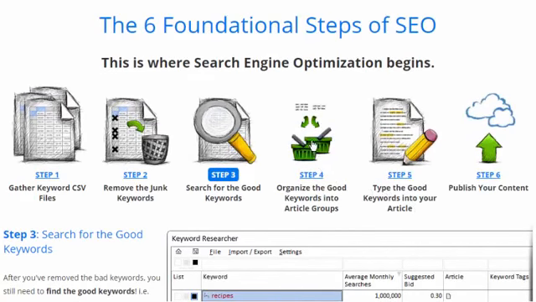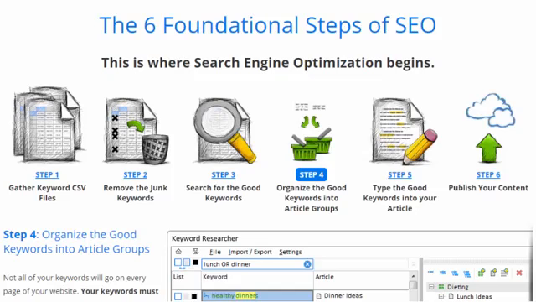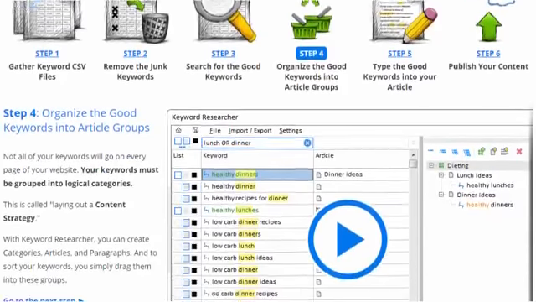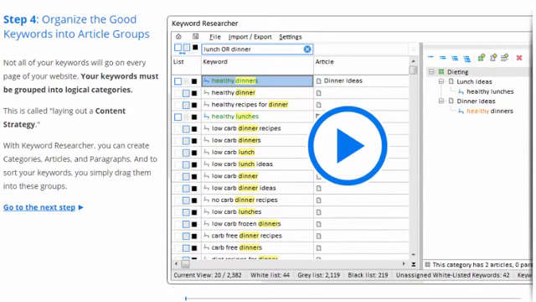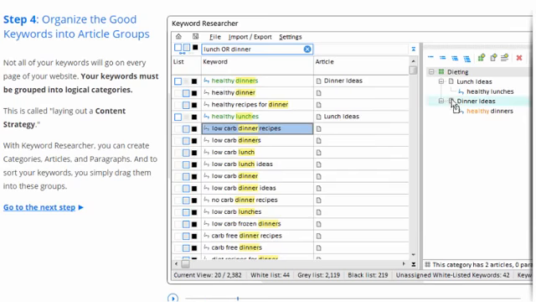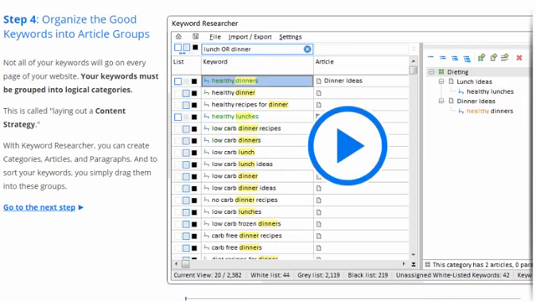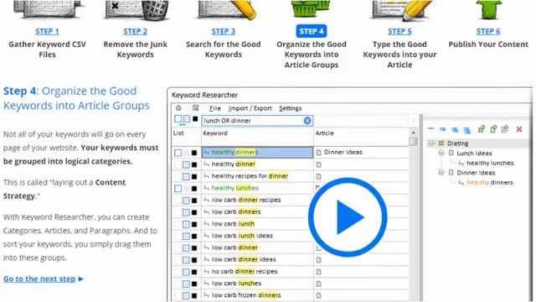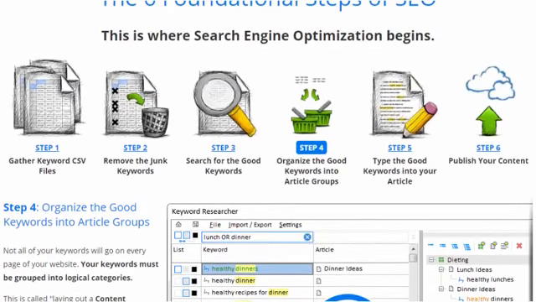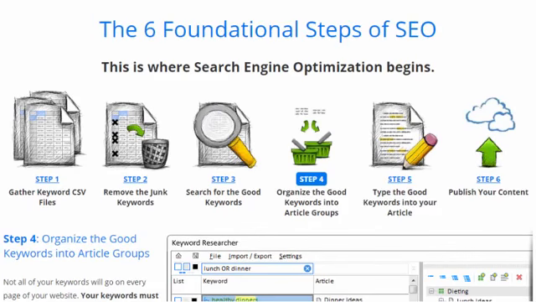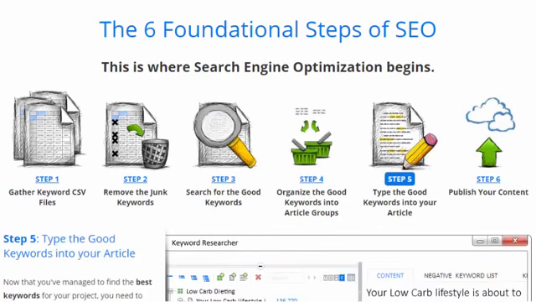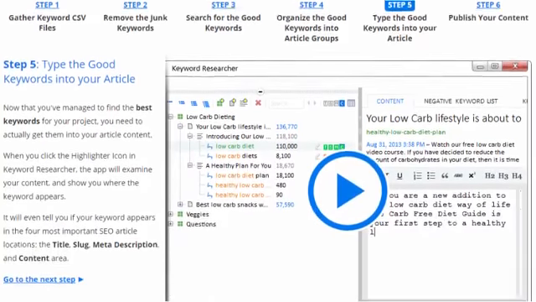Let's look at step 4, organize the good keywords into article groups. So once you have an idea of keywords you want and keywords that you don't want, then SEO is mostly about assigning keywords to articles. That's what the mouse is doing in the graphic here. That is in many ways what SEO comes down to, just assigning keywords into logical groups on your website. And then you actually have to write content. That's step 5, where you create content that has the keywords that you want in your article.